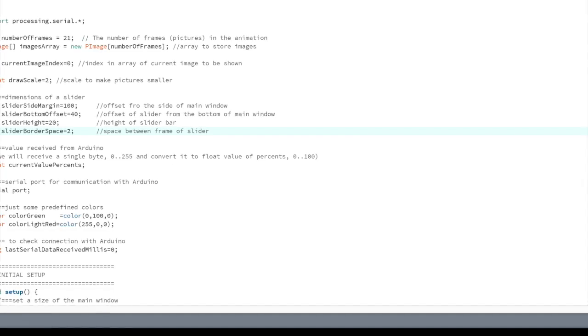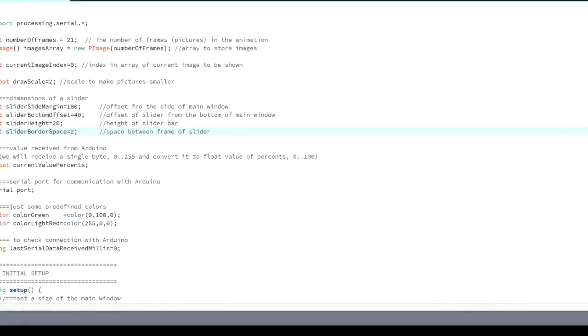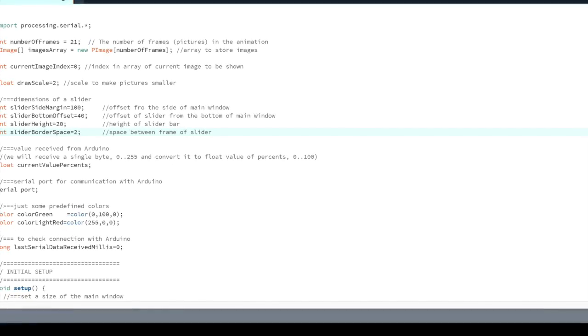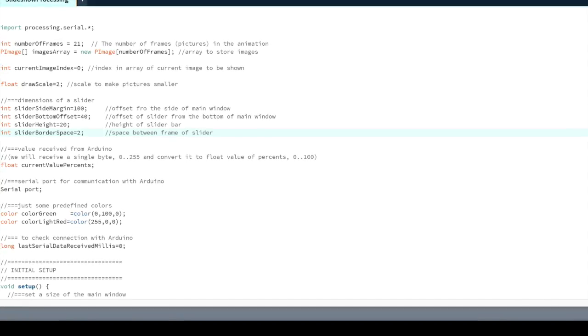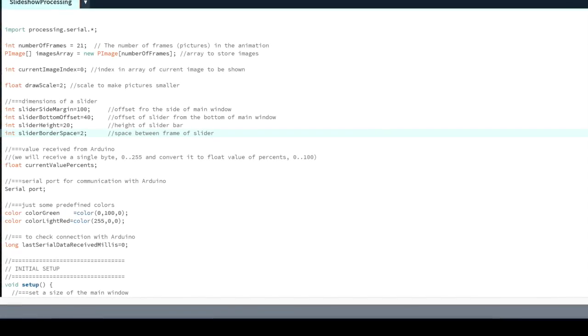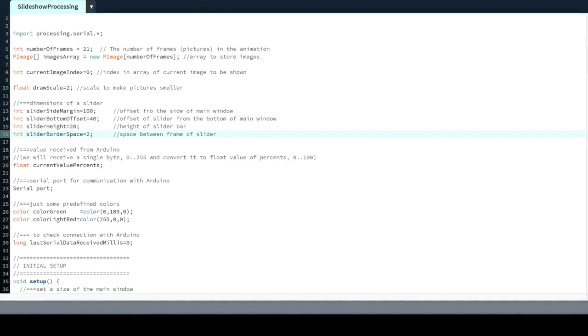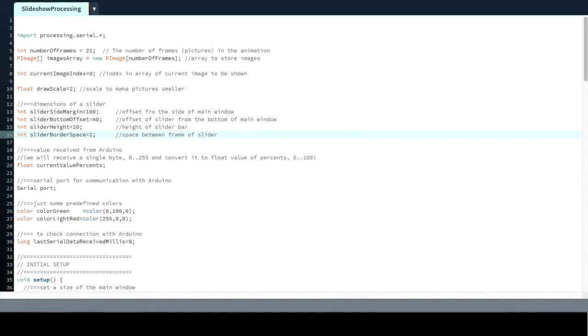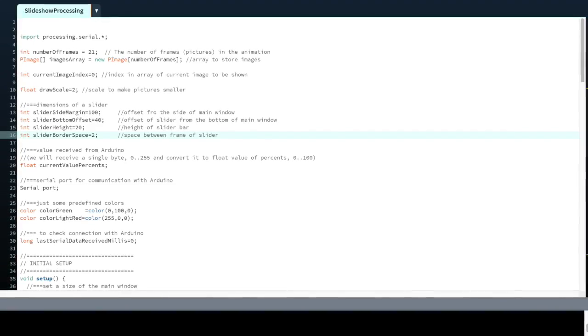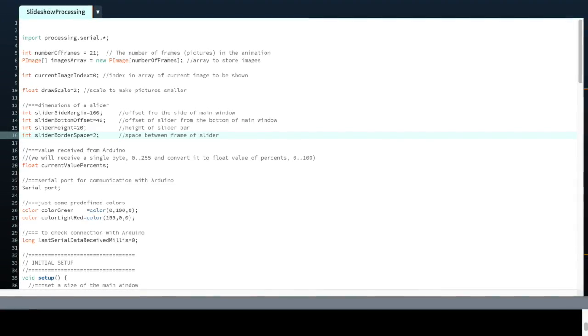The reason why I use processing is because it can open multiple images and manipulate them, and it can also read from a serial port. Arduino writes the value of the potentiometer to the port, and processing reads it and uses it as an input value.